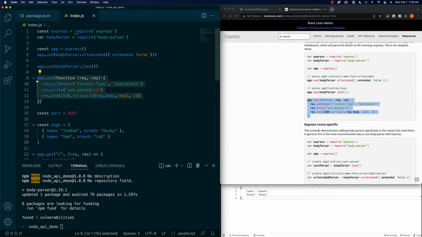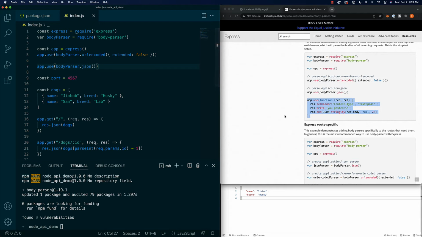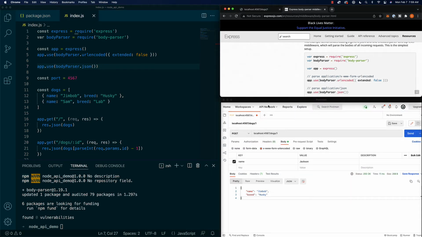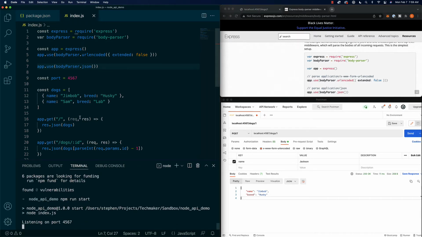No, you know what? Let's leave that out and let's try it as is. Okay, so let's come over here and let's npm run start. So I think basically we should be set up.